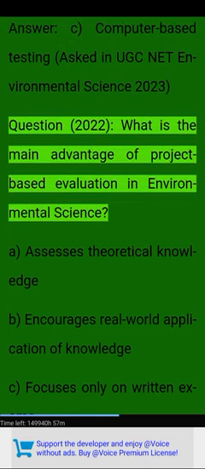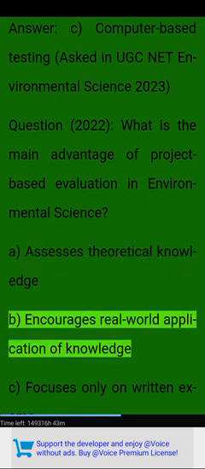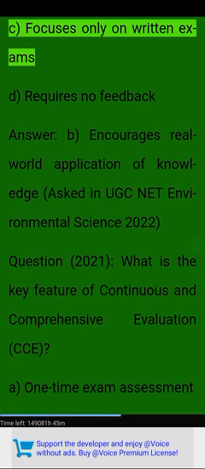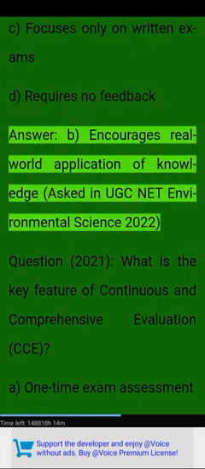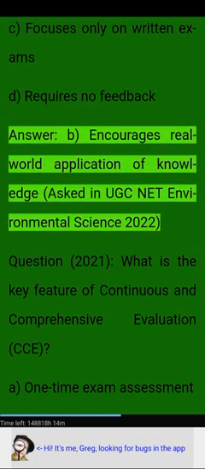Question 2022. What is the main advantage of project-based evaluation in environmental science? A. Assesses theoretical knowledge. B. Encourages real-world application of knowledge. C. Focuses only on written exams. D. Requires no feedback. Answer. B. Encourages real-world application of knowledge, asked in UGC Net Environmental Science 2022.